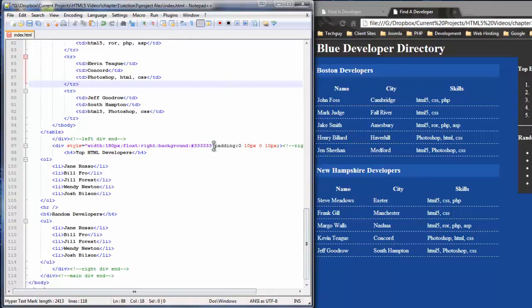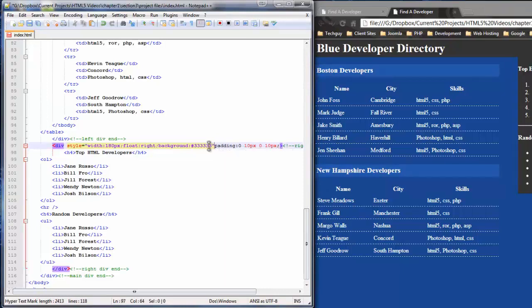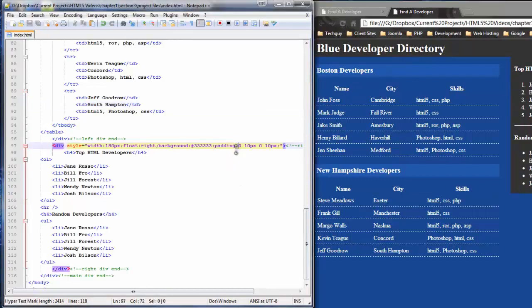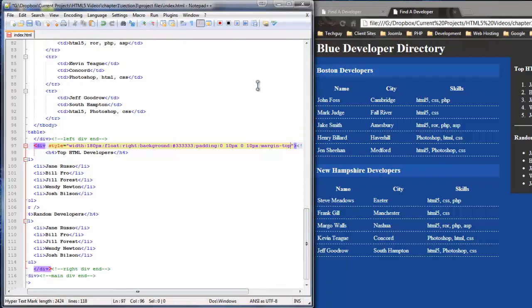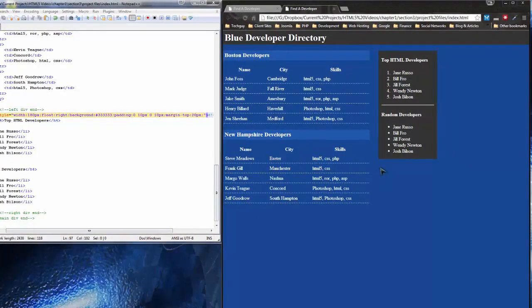Alright, so, oh, actually, hold on, I got an error here. Sorry about that. Okay, save. Let's reload. We should have some padding on the sides. Alright, so the final thing we want to do to this div is give it a top margin. We don't want it connected to the header like that. So we want to bring it down. So we want to do a margin top, and we want to do 20 pixels. Okay, save, reload. Now we have that pushed down.